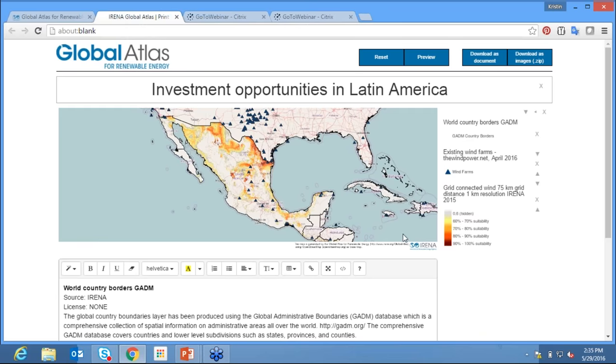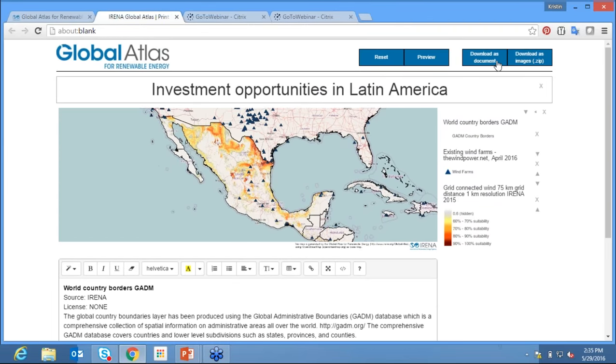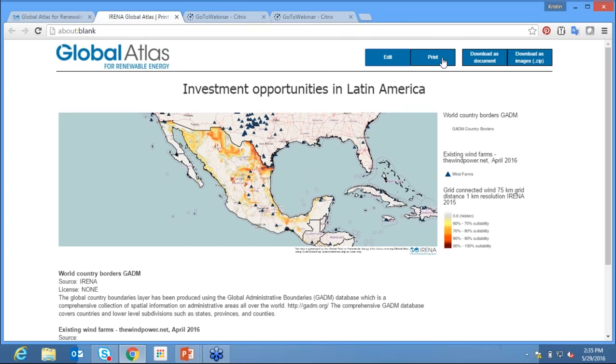On this interface, you can move the layer, you can move the legend around, you can change the description, and you can print out content in different formats. One of the formats would be sending a direct print to printers that might be connected to your computer.